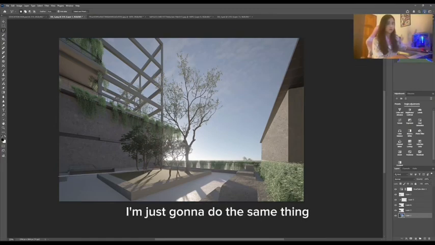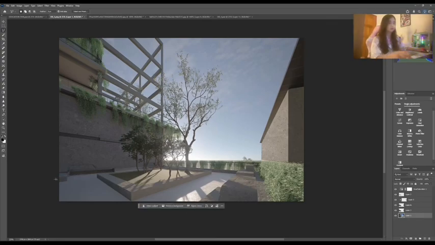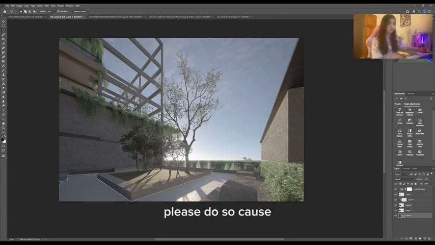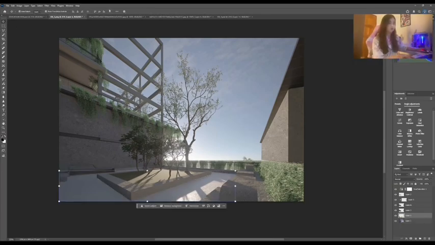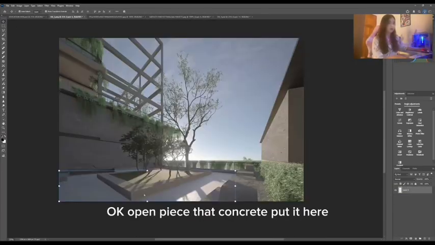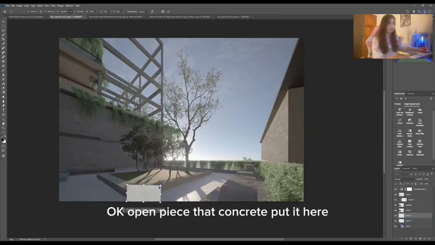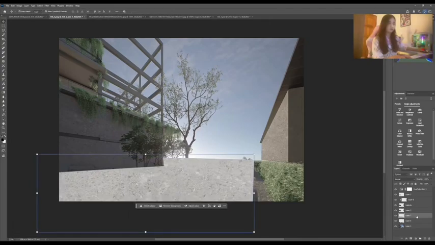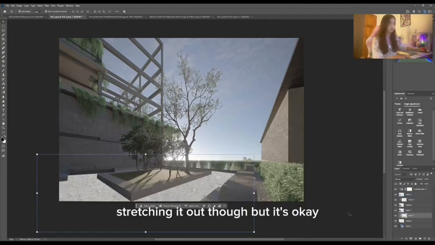We're just gonna do the same thing. Wait. If you have time to select that more perfectly, please do so, because it's gonna get really messy if you don't. Okay, copy and paste that. Concrete, put it here. Okay. I don't recommend stretching it out though, but it's okay.